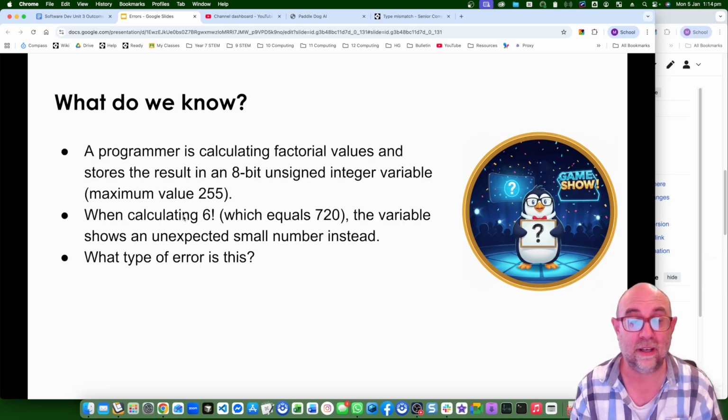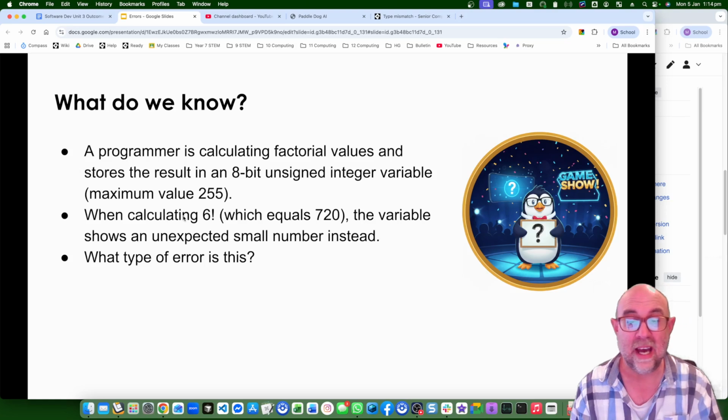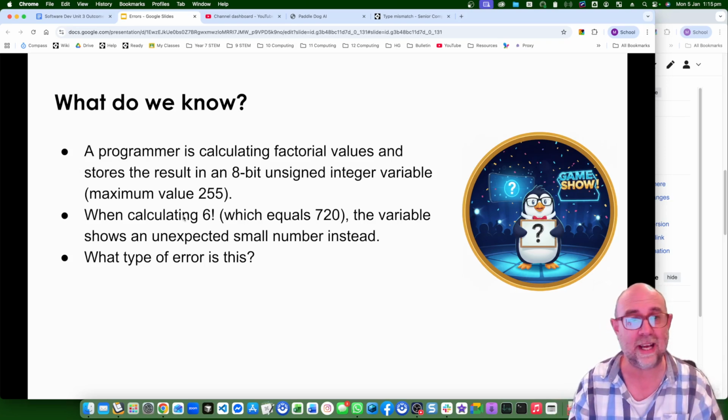Program is calculating factorial values and stores the result as an 8-bit unsigned integer, which has a maximum value of 255. And when calculating the factorial of 6, I think that's how I say that, which is 720, it shows another number instead. It's because it's working outside the range, and you've freaked it out and confused it.